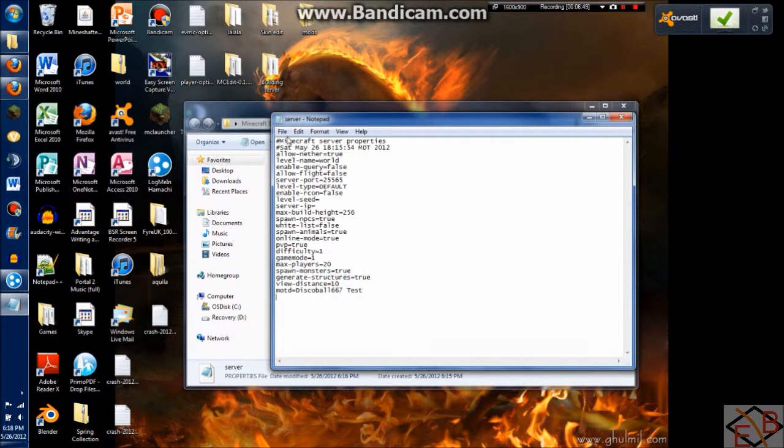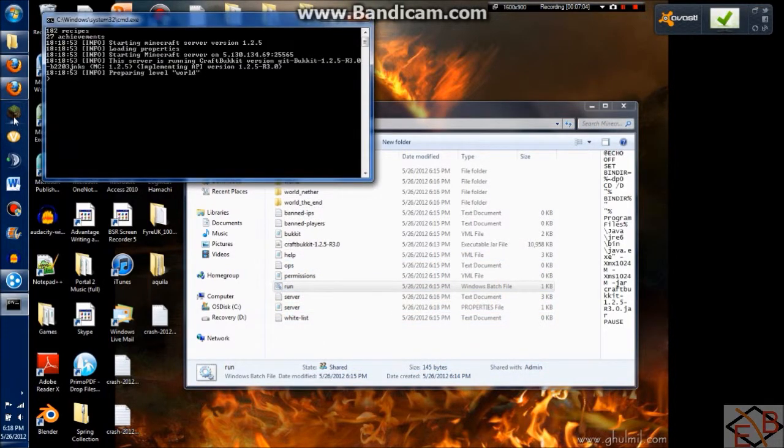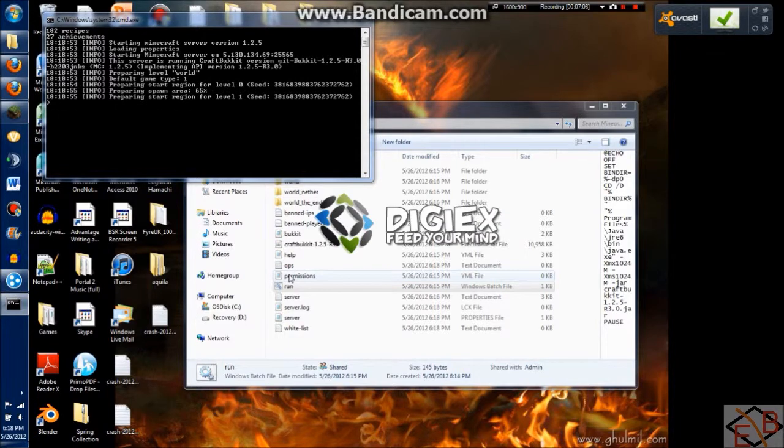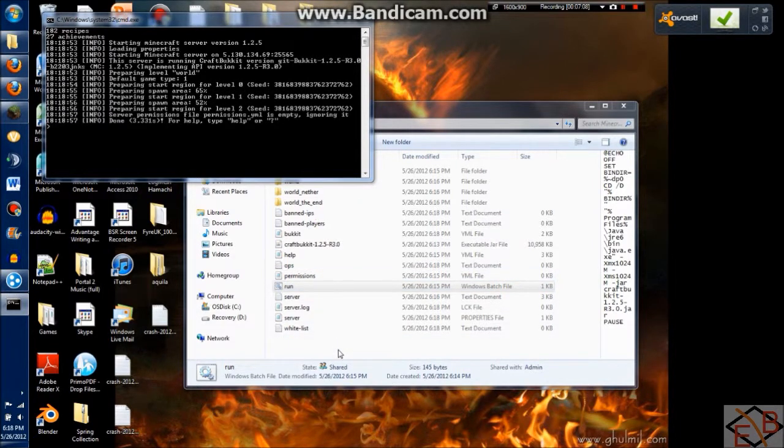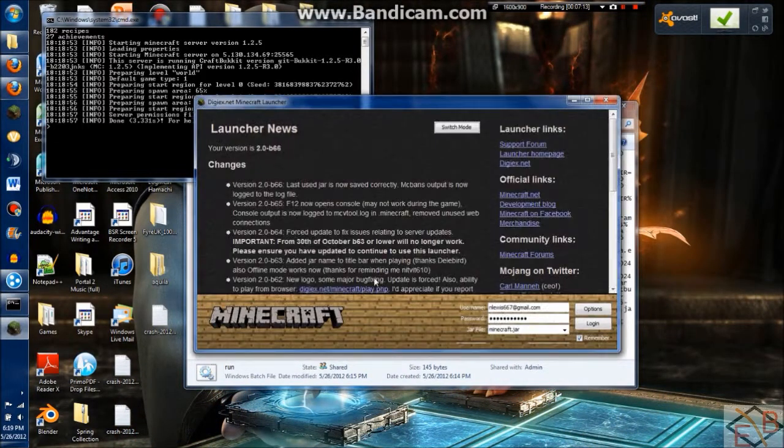Then it says right here, server IP. You want to paste the IP that you got from Hamachi right there, and then save. Exit and run your server. While that's going, I'm going to start up Minecraft. It says done already, so the first time it does it, it boots up pretty fast.